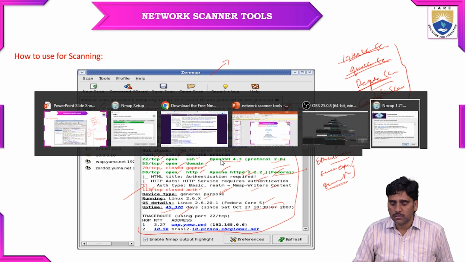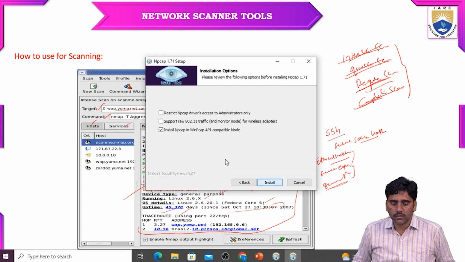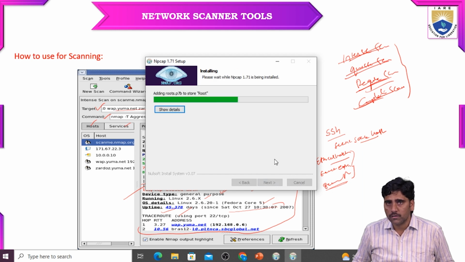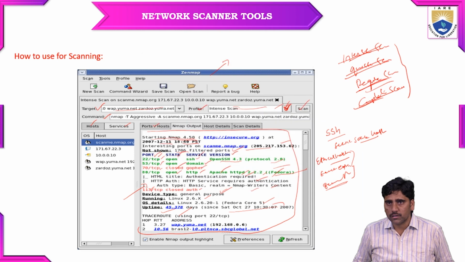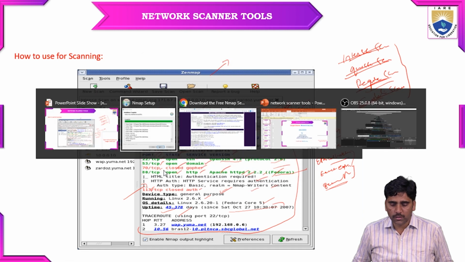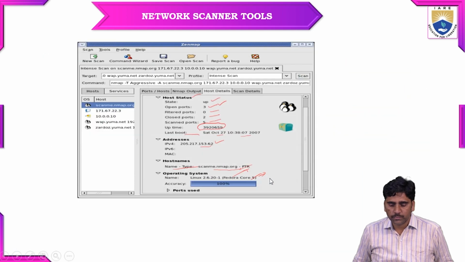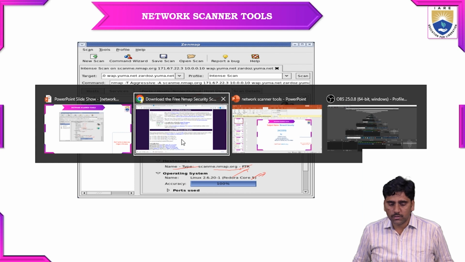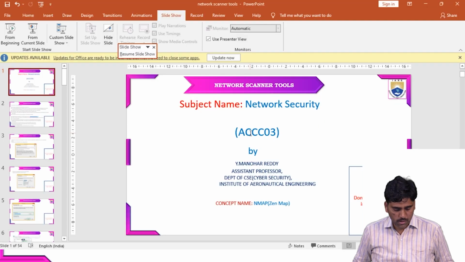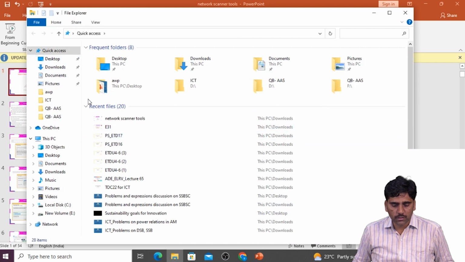Here it is asking you to agree, and it is asking you to install npcap, so click on install. It is starting the npcap driver, creating npcap, and it is completed. Click on next, click on finish, and now you can see where it is actually available on your system, where exactly it is located.